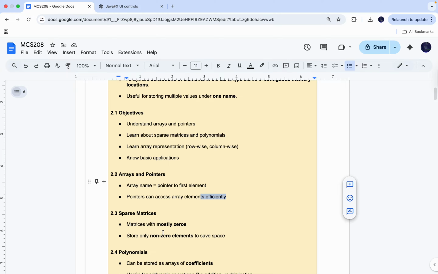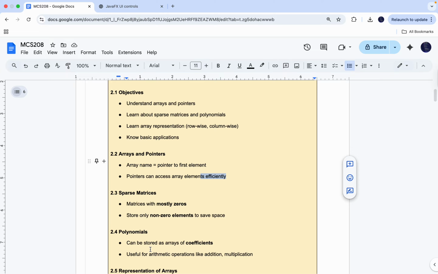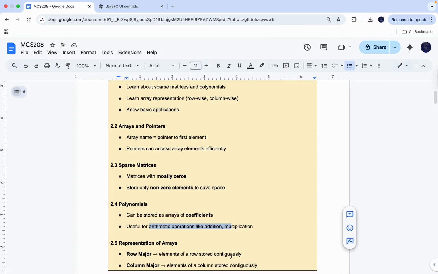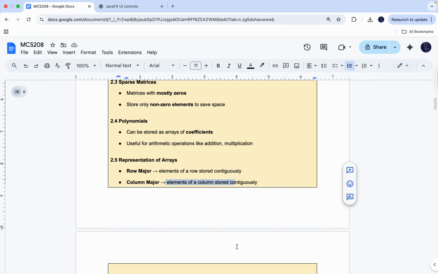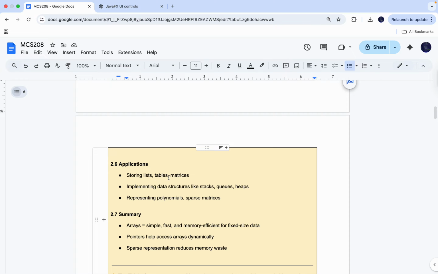Sparse matrices with mostly zeros store only non-zero elements to save space. Polynomials can be stored as an array of coefficients, useful for arithmetic operations like addition and multiplication. Representations of array: row major, where elements of a row are stored contiguously, and column major, where elements of a column are stored contiguously. Okay, applications: sorting lists, tables, matrices.